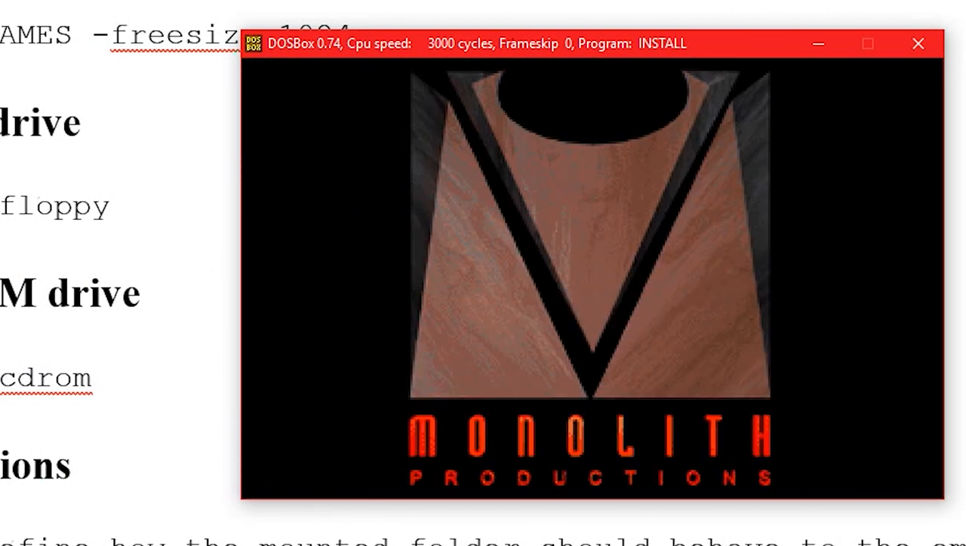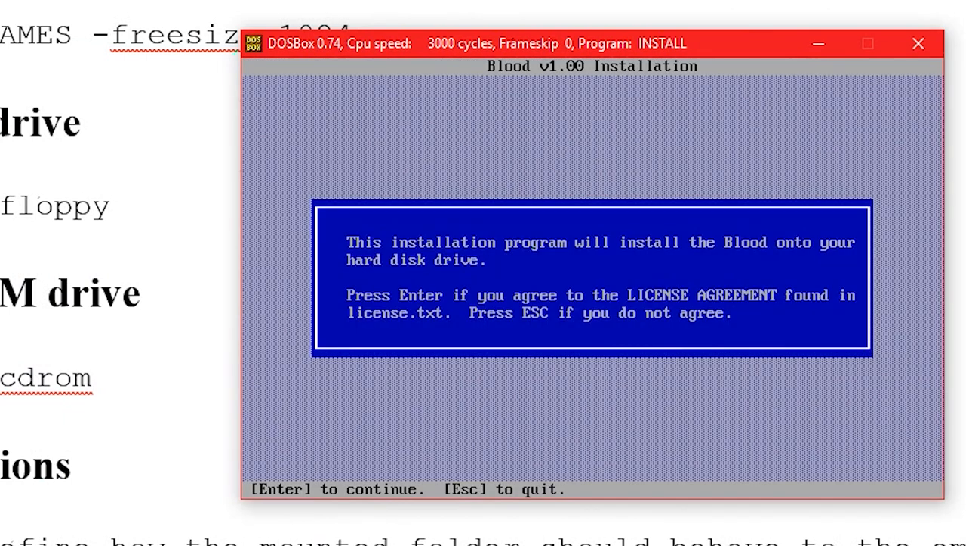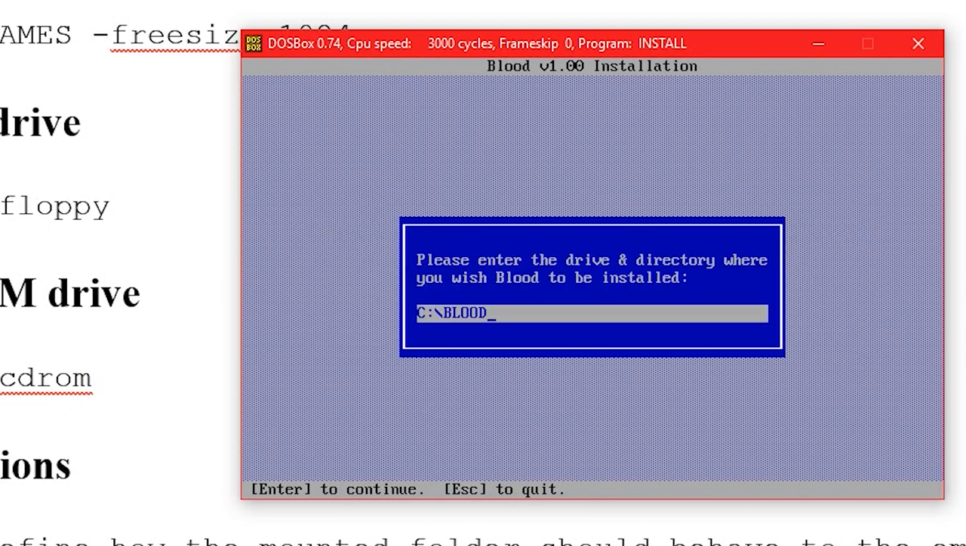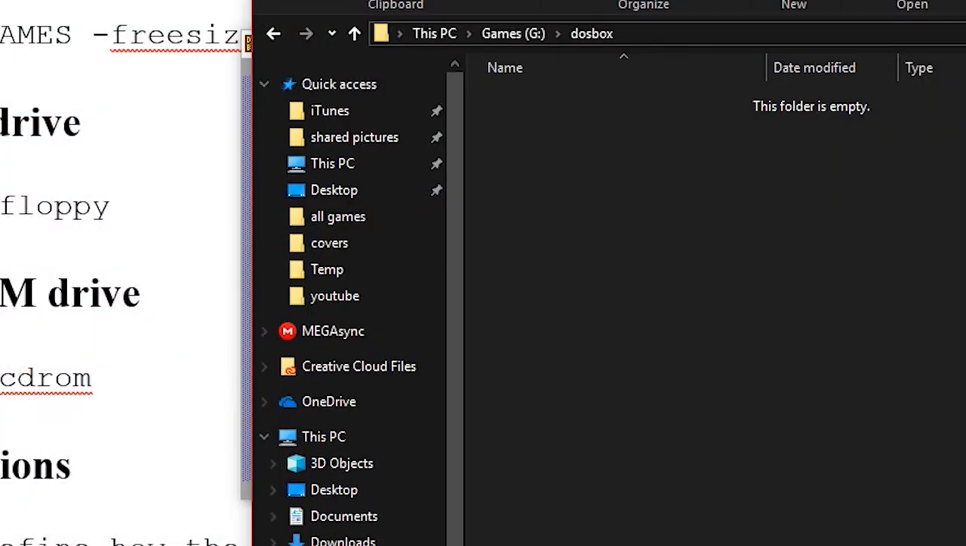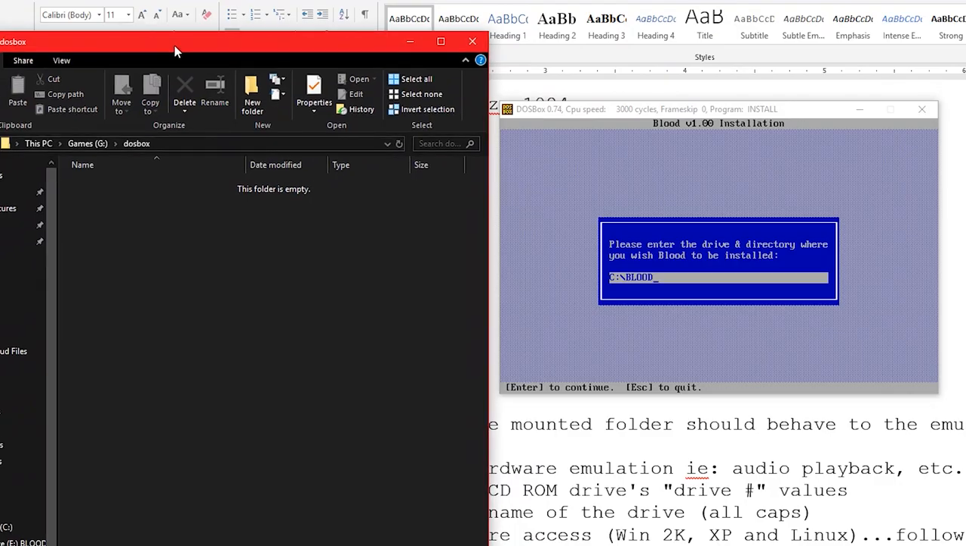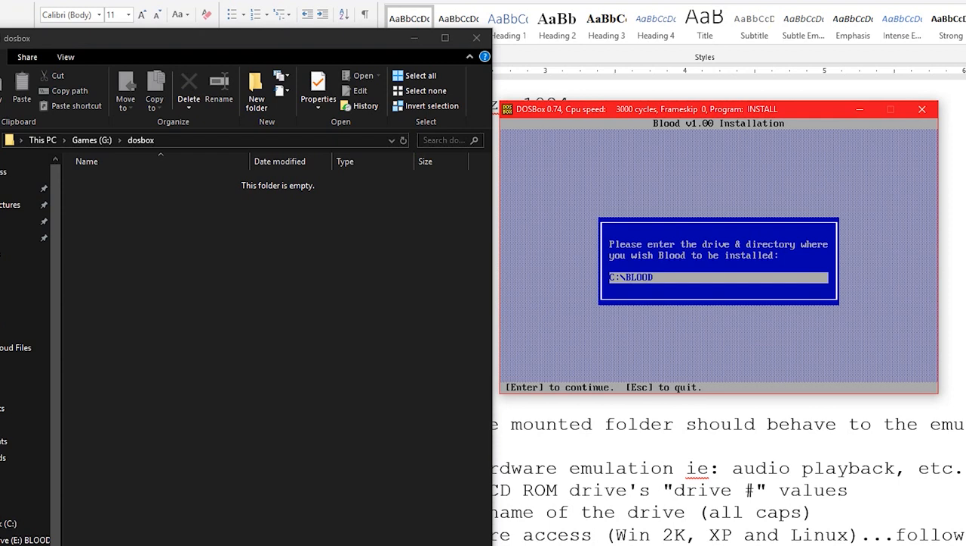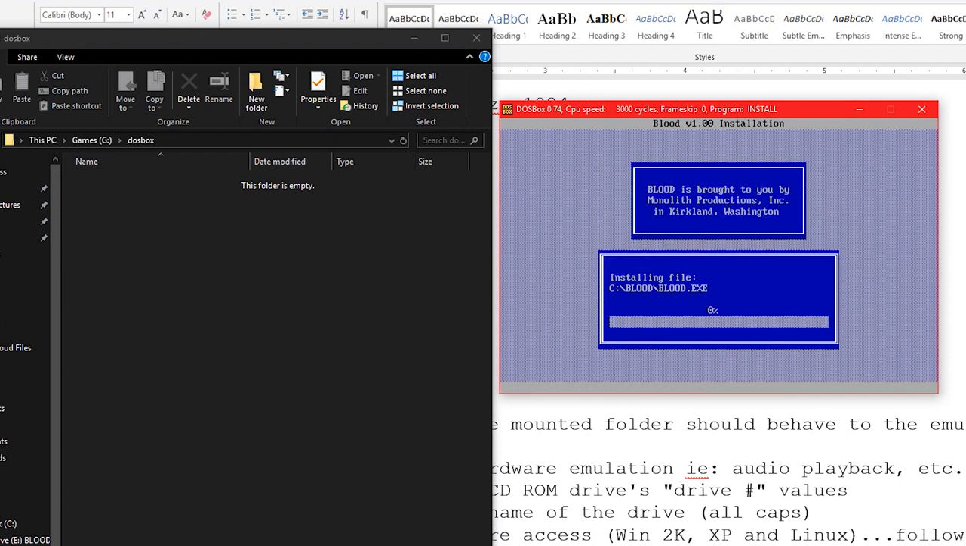It'll start to install. The installation program will install Blood onto your hard disk drive. Press enter if you agree to the license agreement. Enter. Right here, it's going to create a Blood directory. If I bring my C drive back up, which is DOSBox, we had this right here. So I'll go ahead and hit enter, and you see it just created that Blood directory. That shows us that it's working correctly.